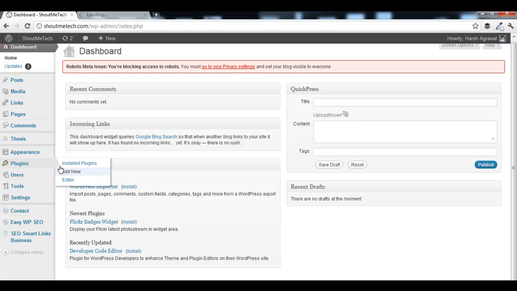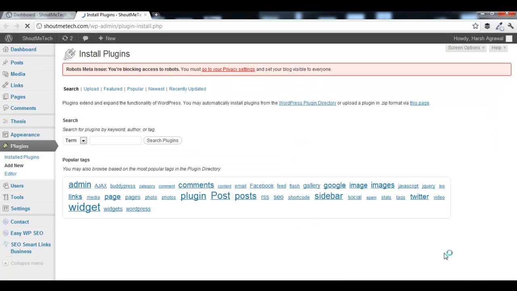Now once you are inside the new plugin install page, you can upload a plugin, you can search for a plugin, and you can browse the popular plugin repo and install the plugin from there. So in this video, we are simply going to search for a plugin named Super Cache. Just for the sake of this tutorial, let's search for cache plugin.